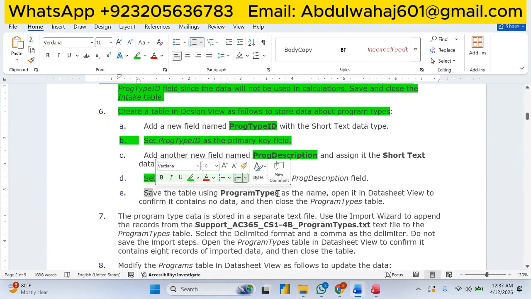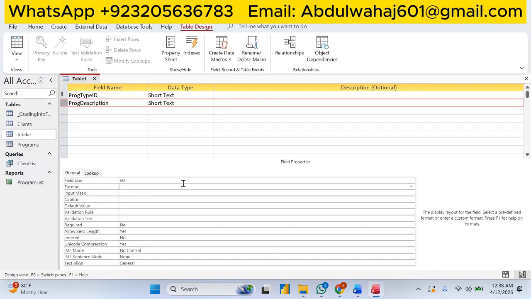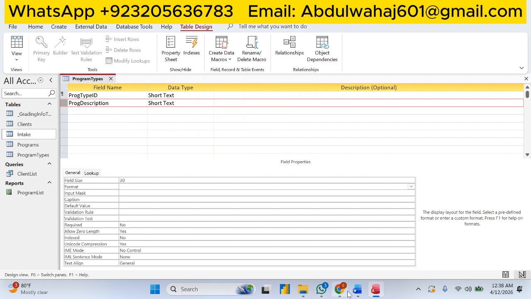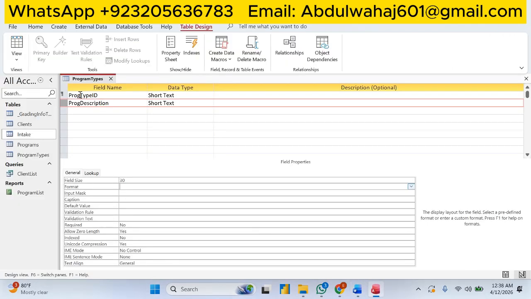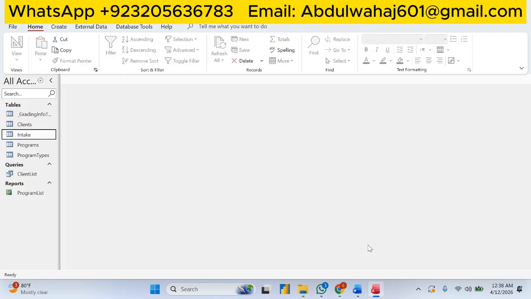Save the table using program types as the name. So I'm just copying it and saving it as program types. Open the datasheet view to confirm it has no record and close it. Open it in datasheet view, you can see there is no record, so save it and close it.